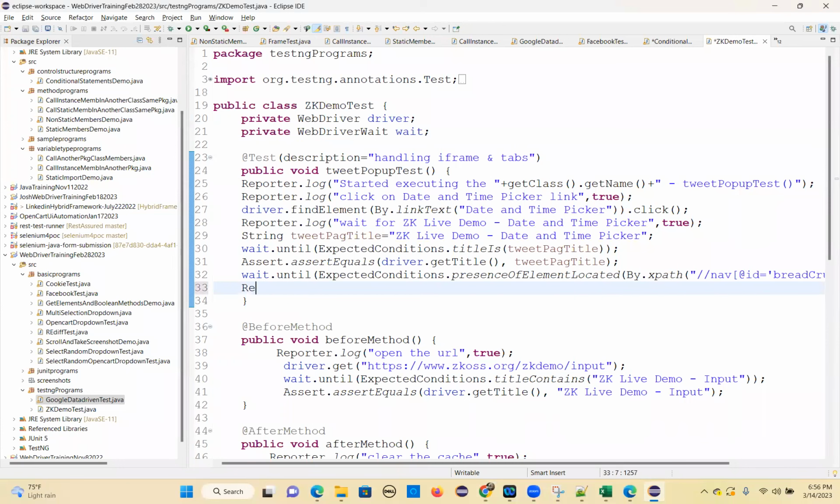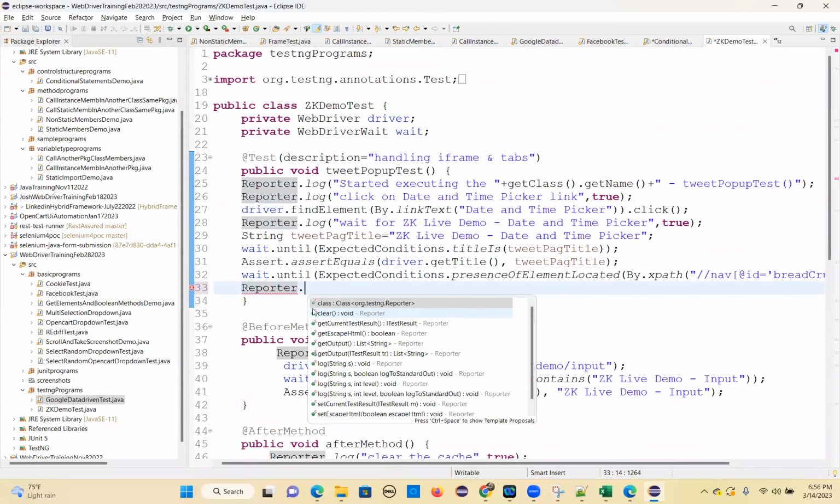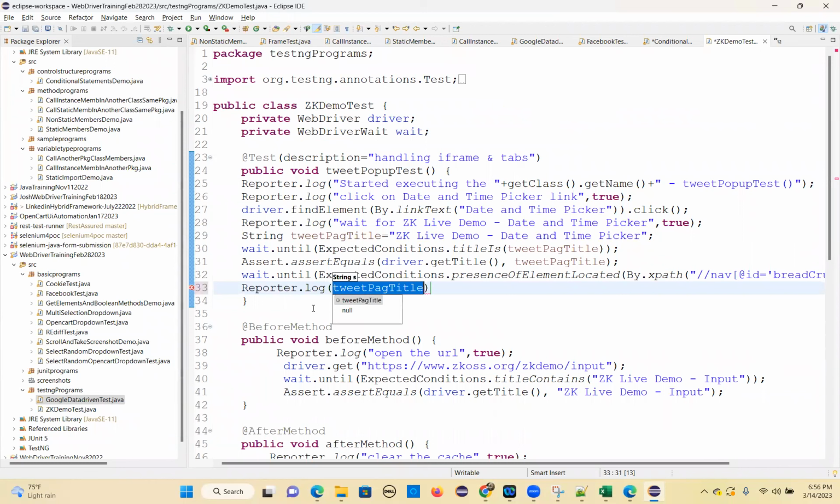First, we have to identify the iframe element. After that, we have to switch to it: driver.switchTo().frame(iframe). That's it. Super. So Varshini, good job.